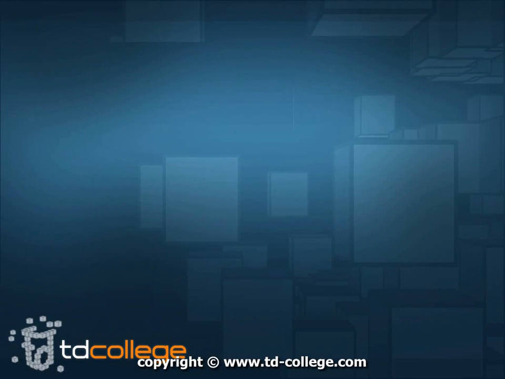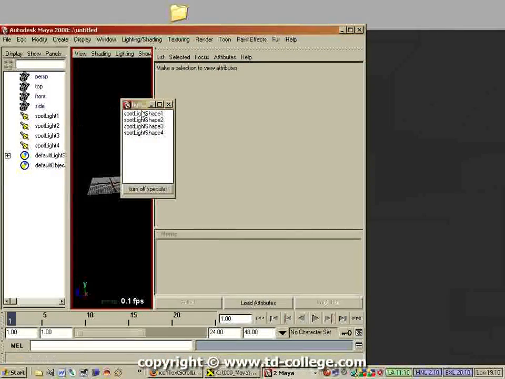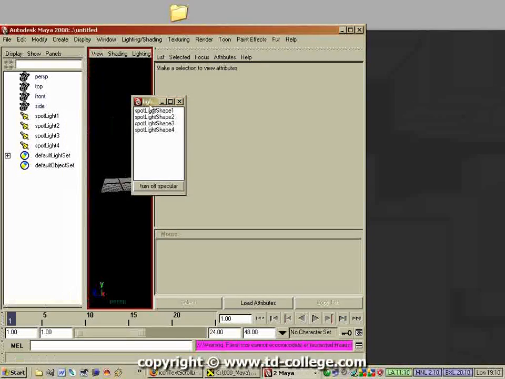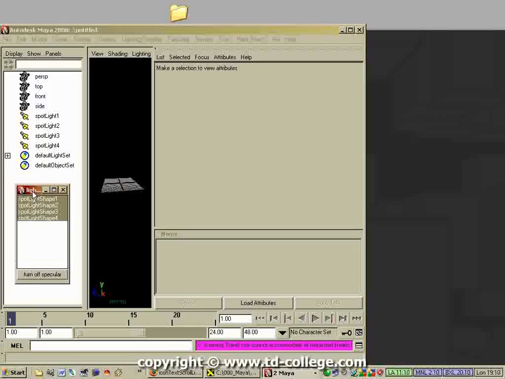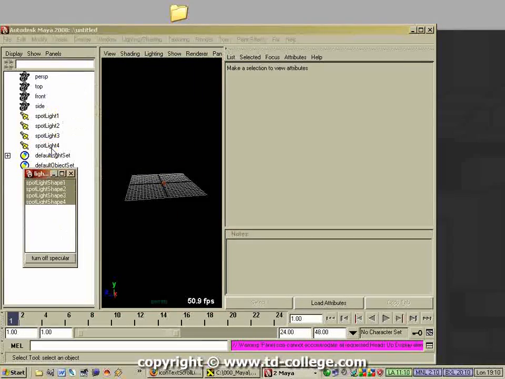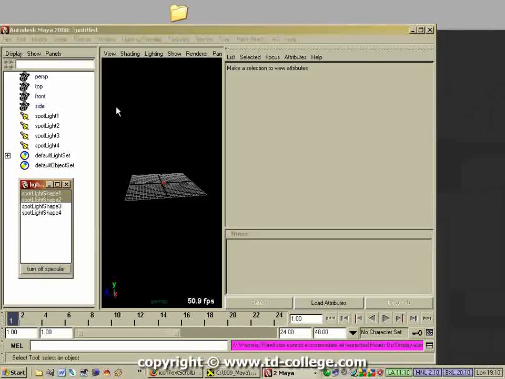I'm going to show you what we will be making in this little Tech Byte. It's very simple, but it illustrates one of my favorite UI controls, which is a textScrollList, which is exactly what you see here. In essence, what we will make is a little UI that lists all the lights in your scene, and puts them into this textScrollList, which then enables you to turn off the specular attribute of the light that you have selected.